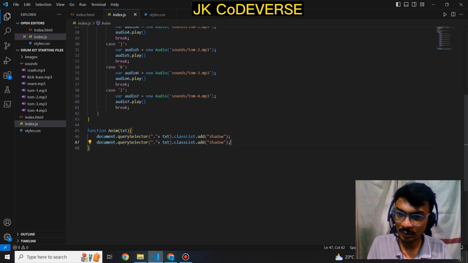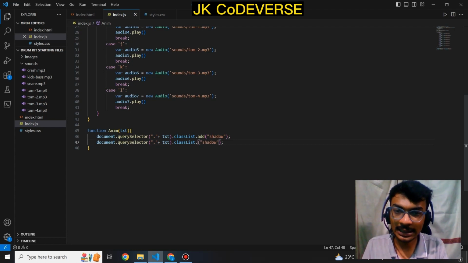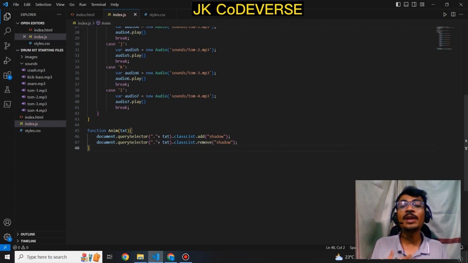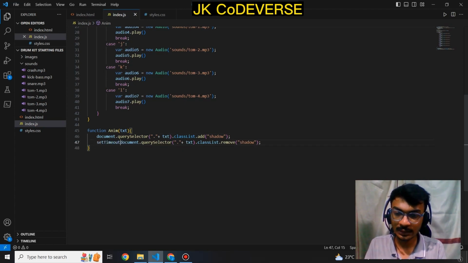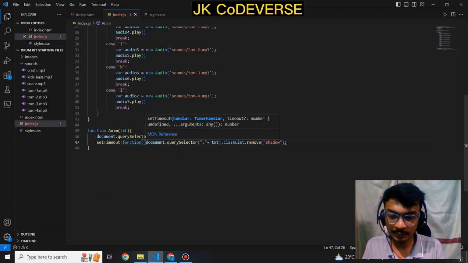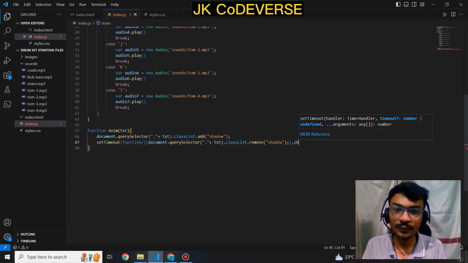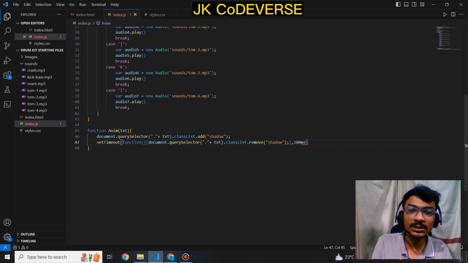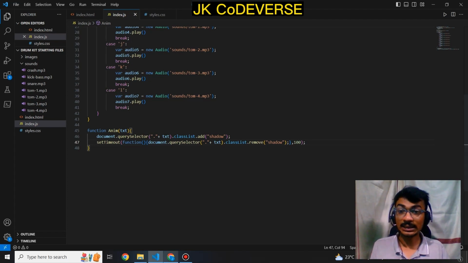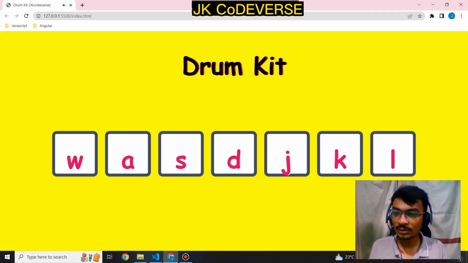Okay, I'll use this. Control C, Control V. I'm going to remove that class. But when we have to remove it, there is a setTimeout function we can use, and within this function I'm going to remove that, and for 100 milliseconds the coloring should be there. Okay, let's see now. I press W, see, okay, it's working. It will stay for like 100 milliseconds, the shadow, and then it's disappearing.